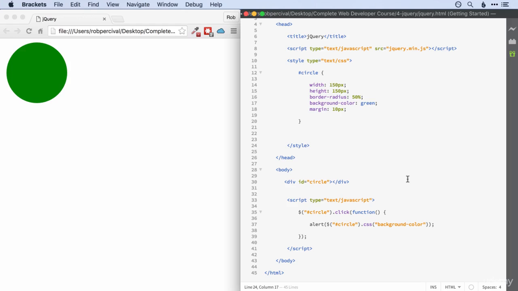So a quick challenge for you then. Can you get the width of the body of the page? So the width of the body of this web page. Go for it.